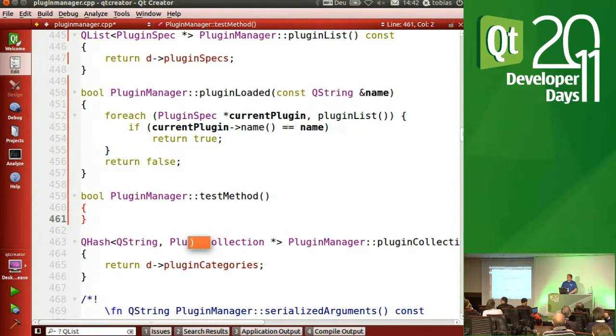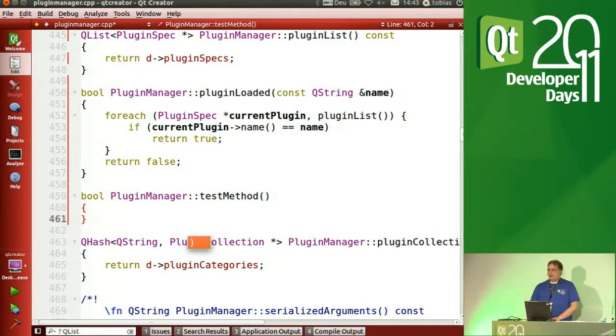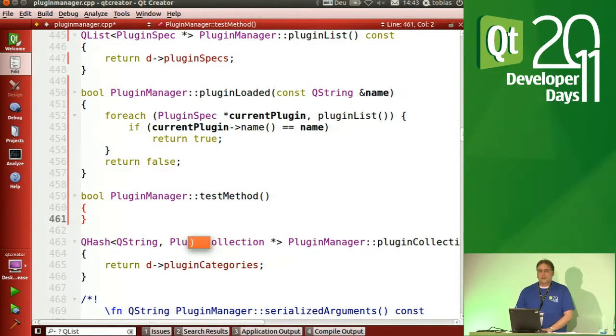You have a CMake macro that's called... The question was whether you can add doxygen comments to the F1 navigation for the help, and so far it's not possible.